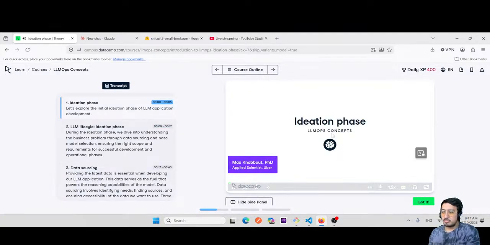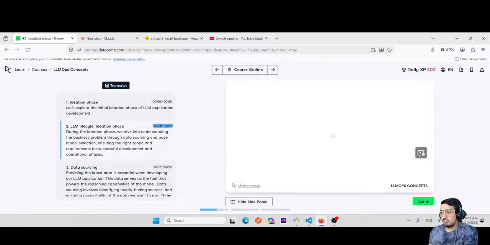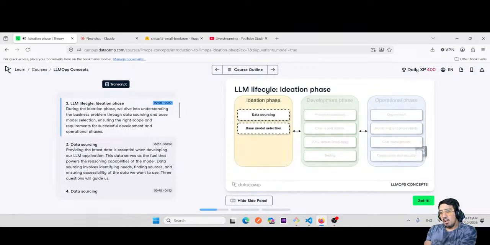So let's explore the initial ideation phase of LLM application development. During the ideation phase, we dive into understanding the business problem through data sourcing and base model selection, ensuring the right scope and requirements for successful development in operational phases.